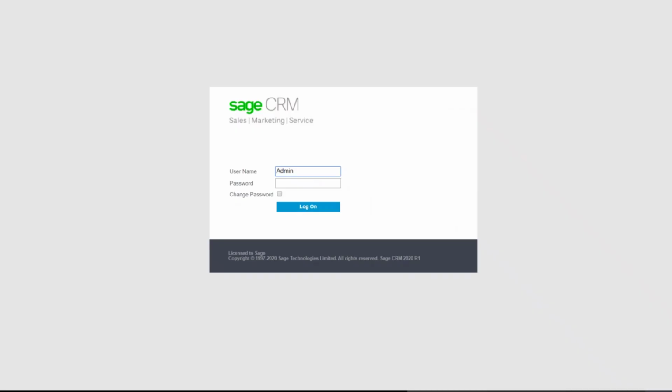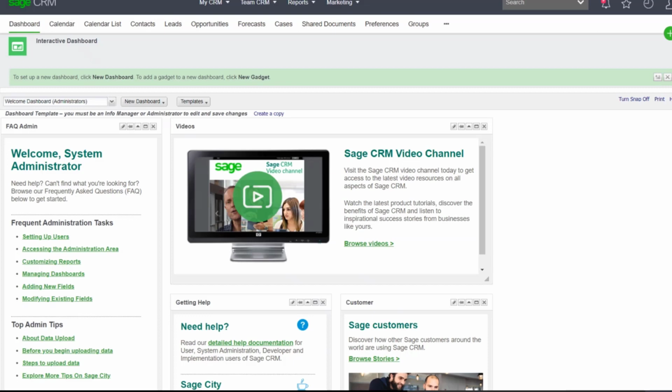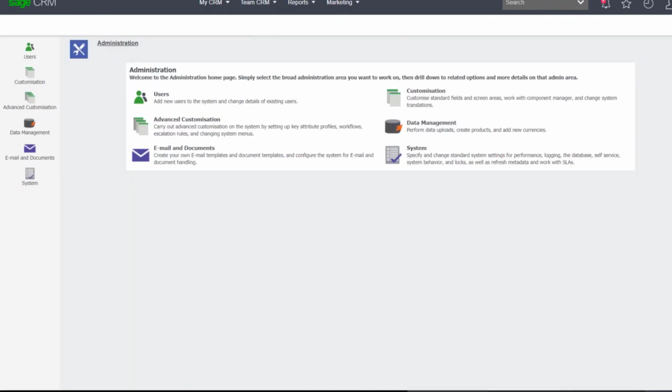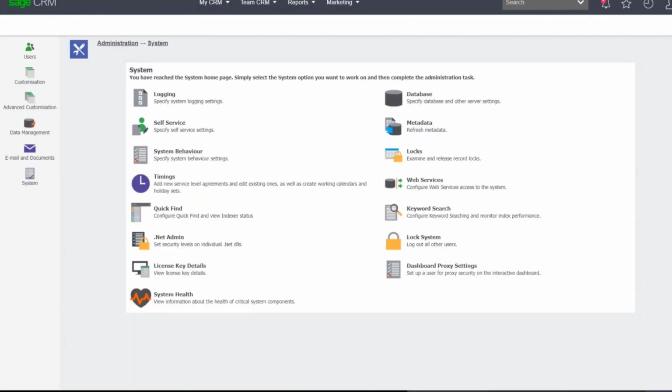Sage CRM actually gives a system administrator an overview page, which is very useful for investigating any issues that may happen. So I'm going to log on now to Sage CRM as an administrator. Once I'm in the system, I need to access the administration screens, which I can do via the menu on the top right. Then I need to click on System. And there you can see in the bottom left the System Health page.